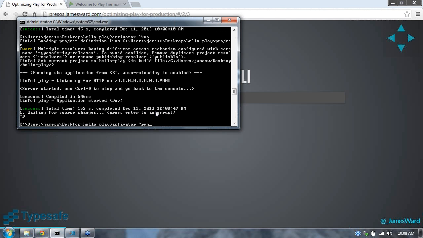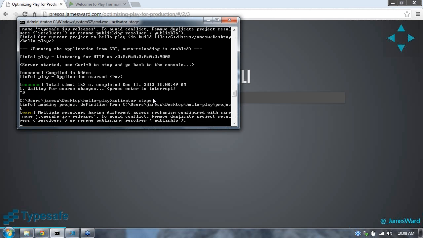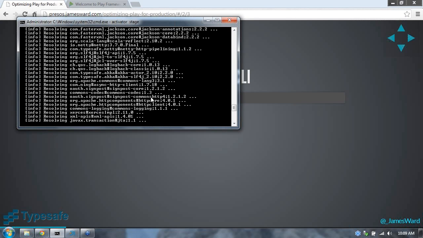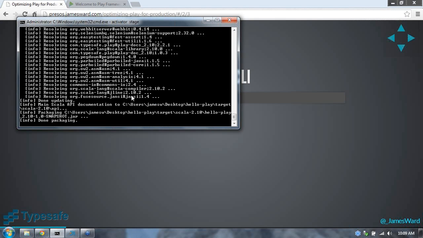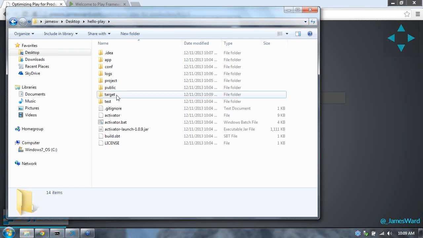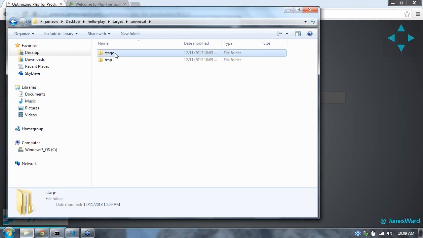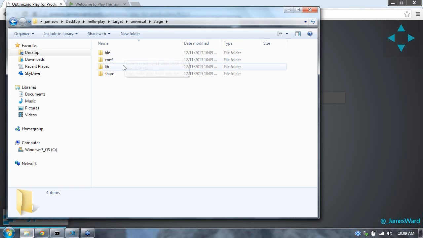So exit back out here, and we'll go to Activator, and then we'll do a stage. And Activator stage, what this will do is compile the application and then bundle it up into something that I could copy onto a server and use. So it'll do all the compiling, do all the bundling, and then stage will put the files into the target directory, and then there's a universal directory in there, and then there's a stage directory, and now this is all the files that I need on my production server to run this application.